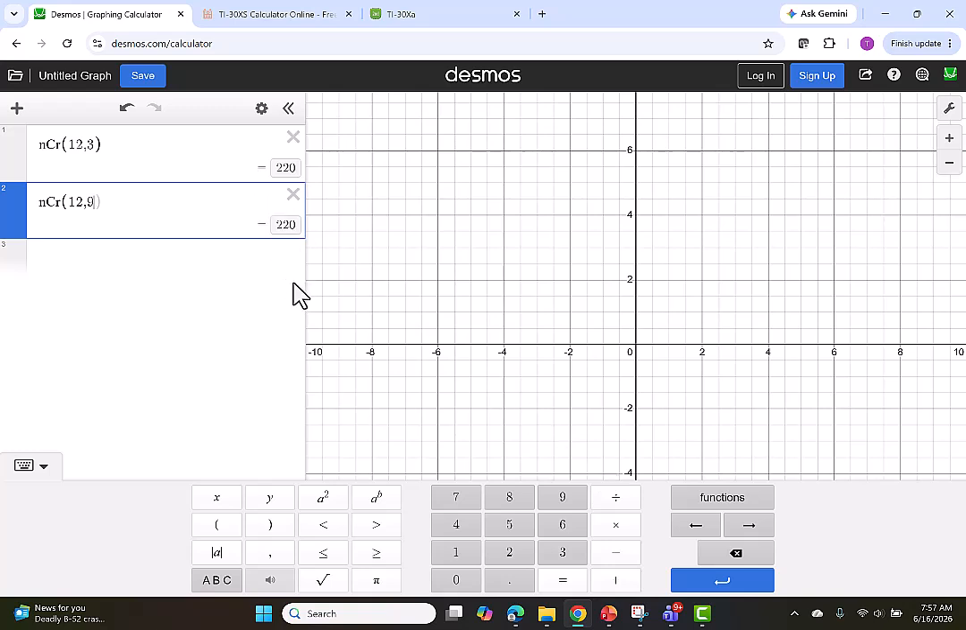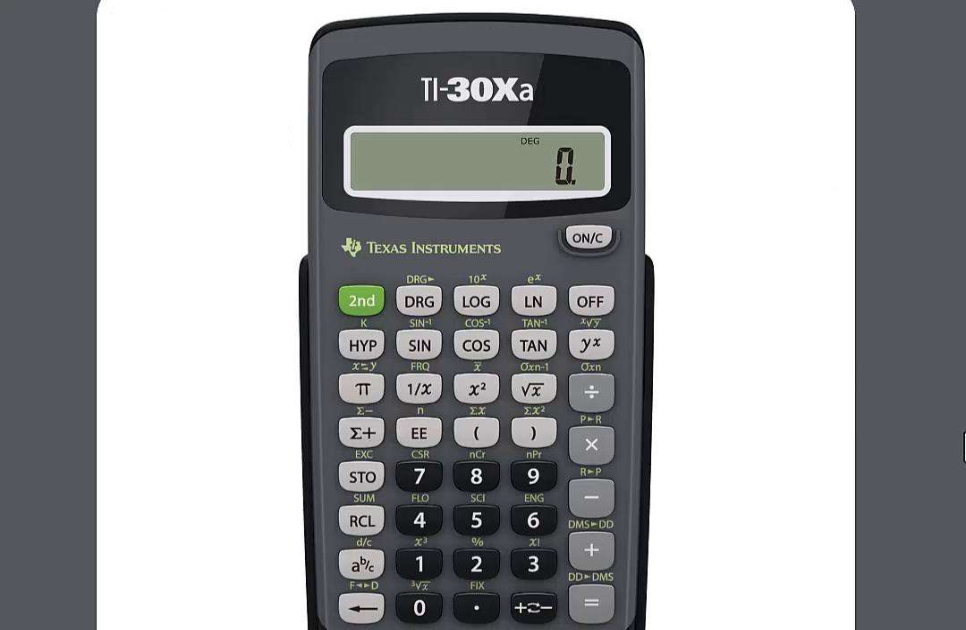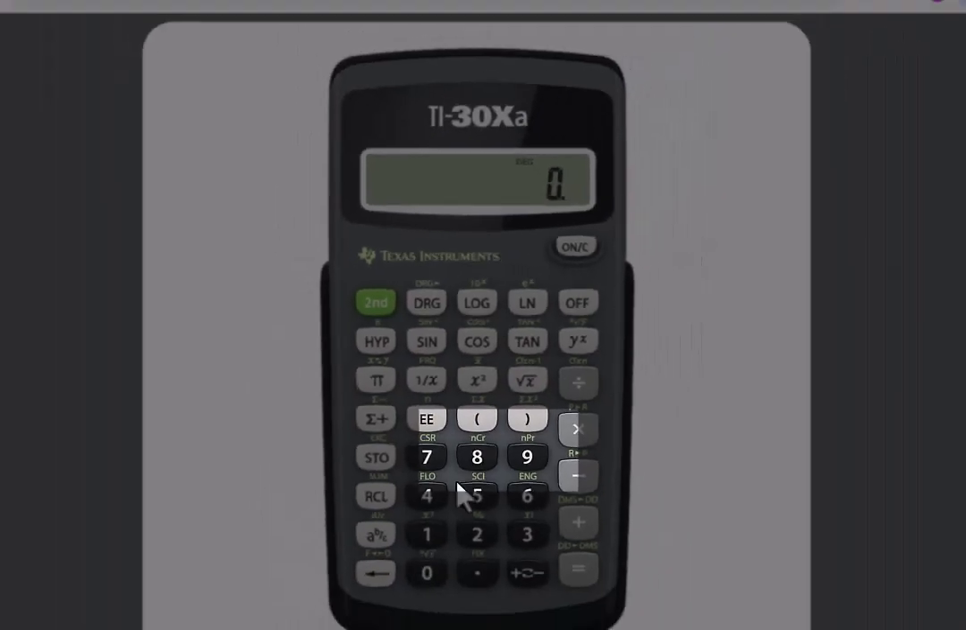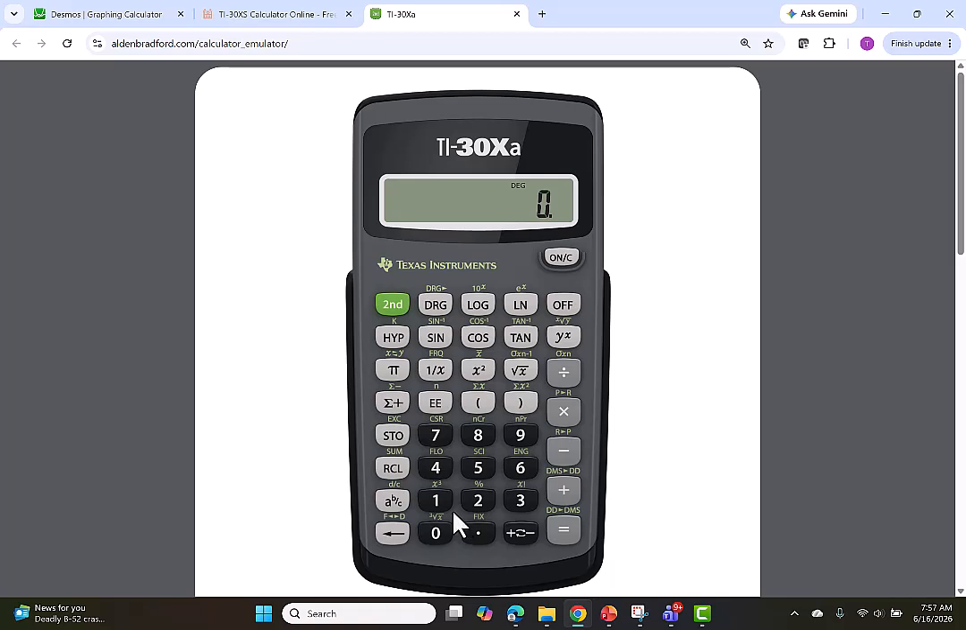Let's take a look at how we would do that in a couple of TI calculators. I'm going to start with the TI-30XS. For this calculator, combinations and permutations are above the keys for 8 and 9. To get the combination of 12 choose 3, I'll put in 12. I hit second, then the number 8 to select combination. Then I enter 3 and push equals. It gave me the same 220 I got with Desmos.